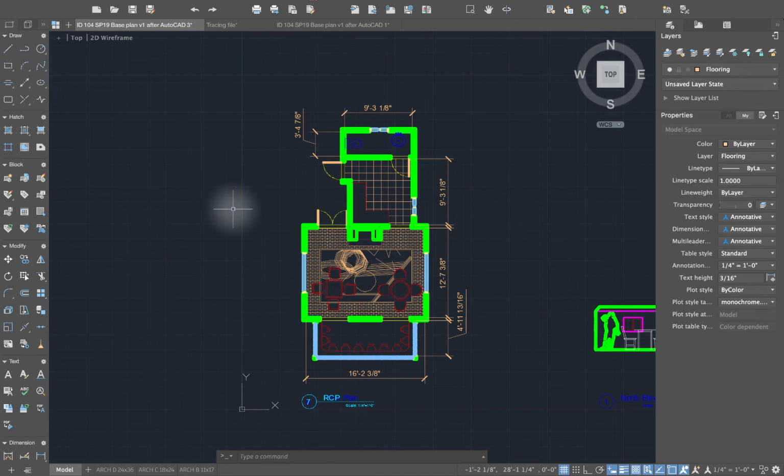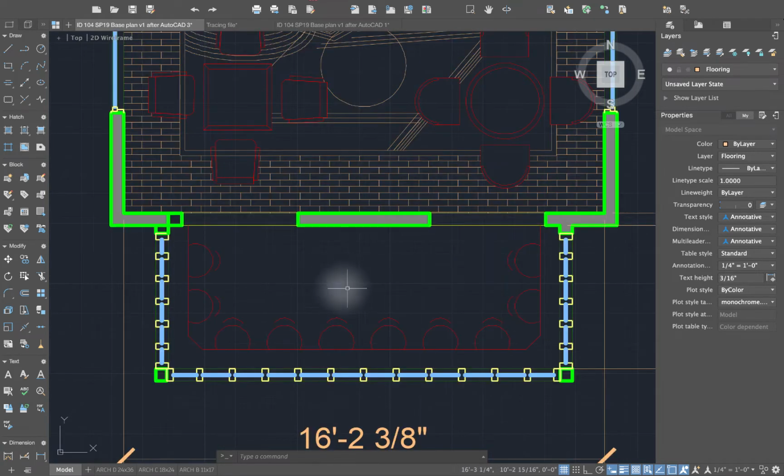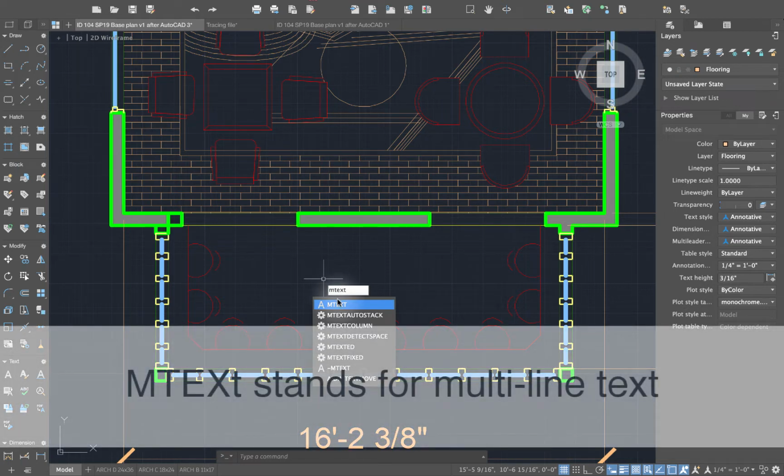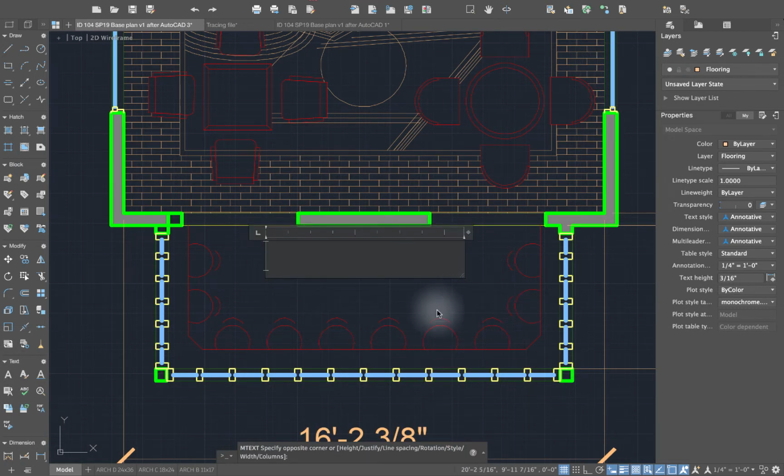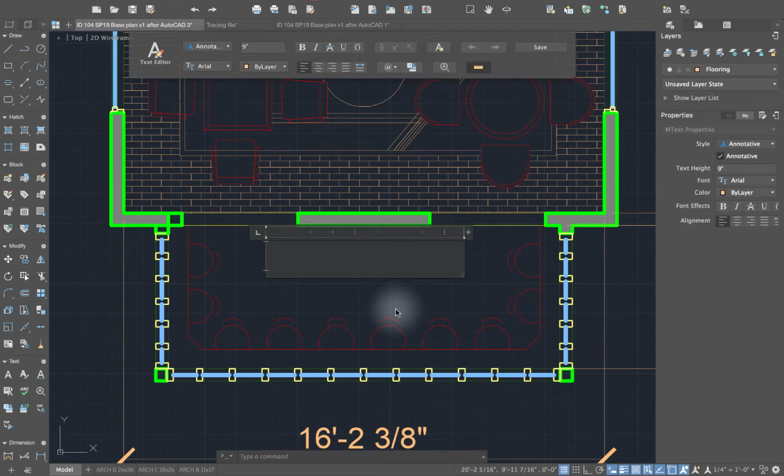What about if we want to put in room names? Room names can be put in two ways. If you have thought of it in advance, so in a room like this where there's no flooring, you can put in a piece of text, and the hatching will go around it. To do that, you type in mtext, and mtext stands for multi-line text. Just draw the box. It's like a text box that you'll see in other programs, and you can come in here and type the name of the room.